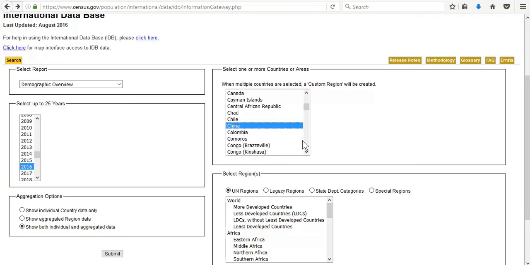Now you have the control button, typically found on the bottom left-hand side of your keyboard. Go ahead and push it and hold down on it, and don't release it until I tell you to release it. So hold on until you're done clicking your countries.